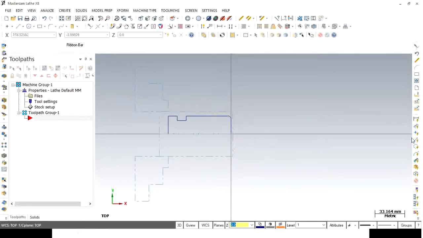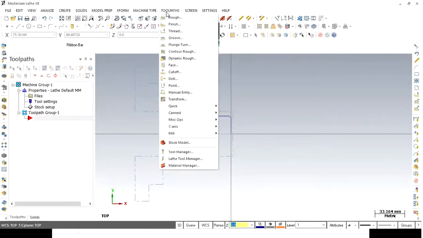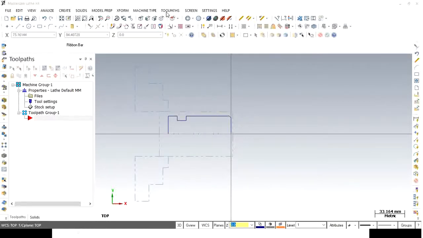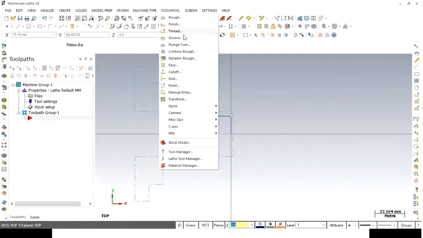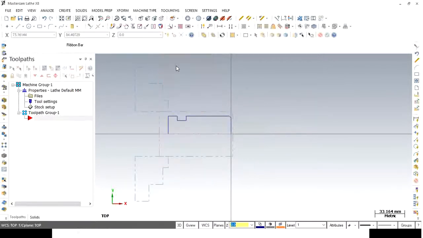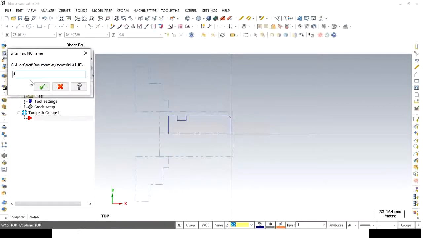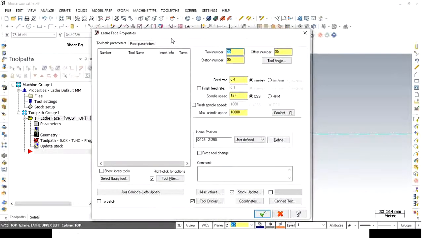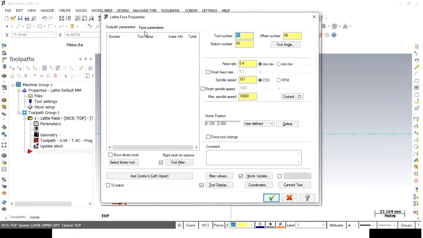First operation is facing, so select toolpath again. There are again different operations or options available. You can see here there is one canned cycle option. By using that, you can take the rough turning, finish turning, grooving, pattern repeating. So these are the canned cycles available. Now for facing, there is one face operation. So select this face operation. It asks you the name. You can give any name to it. I am going to keep it as it is. So click on OK. Now this new window will appear. Here there are two tabs. One is toolpath parameters and one is face parameters.